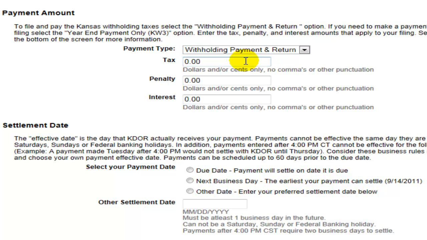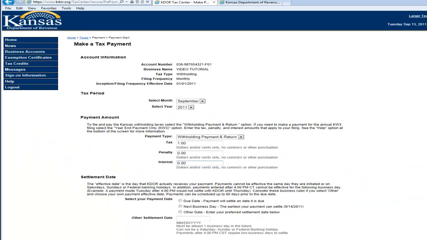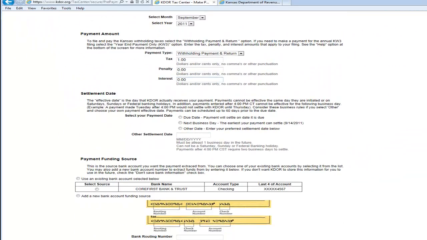We then type in the tax amount. If we had penalty, we would put it in the penalty box. If we had interest, we would put it in the interest box. And then we're going to scroll down and we're going to go to the settlement section.